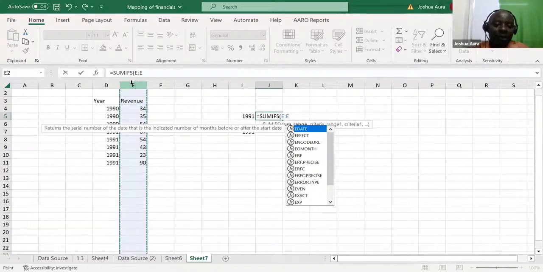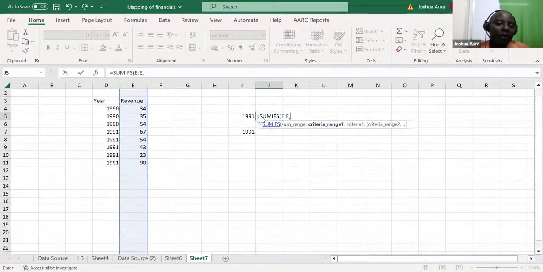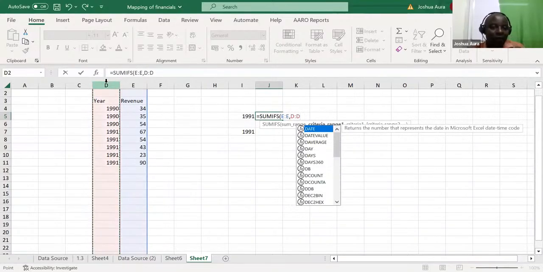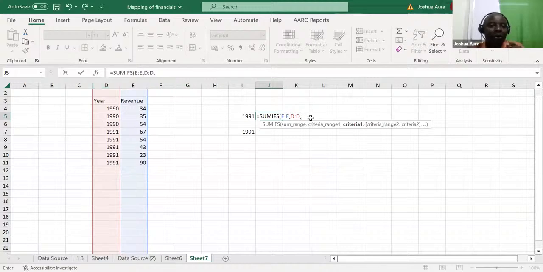After the sum range, I follow this. They want the criteria. I want 1991 as the condition. But where is this 1991 housed? It's housed in all these years. This is the range, so D. And then I say comma. From there, ladies and gentlemen, I will go to the criteria. Criteria here, which is 1990, what year? 1991.